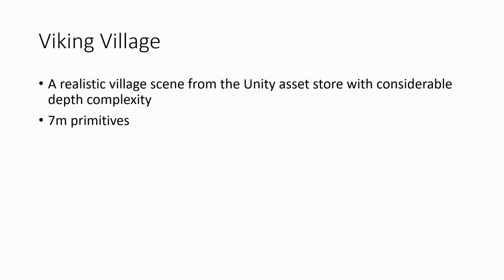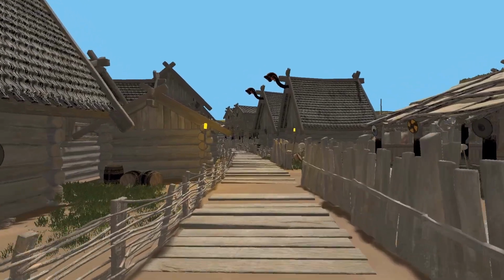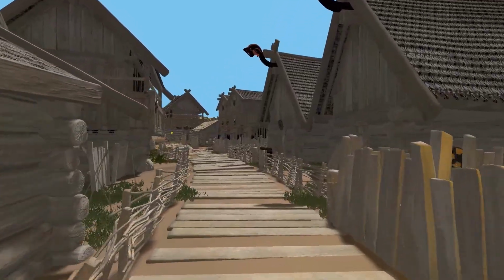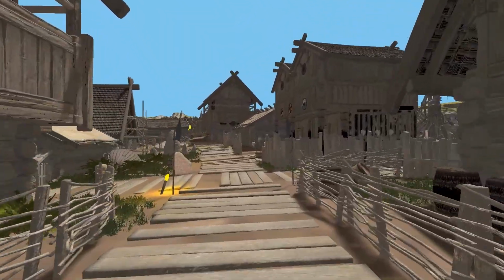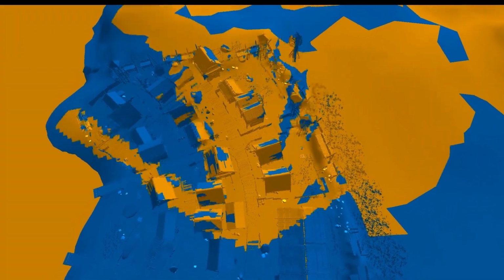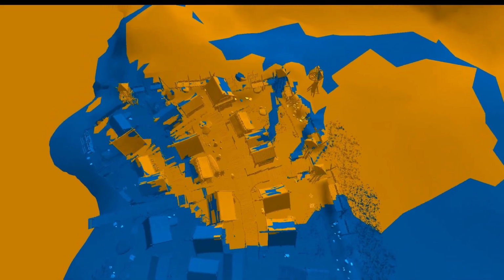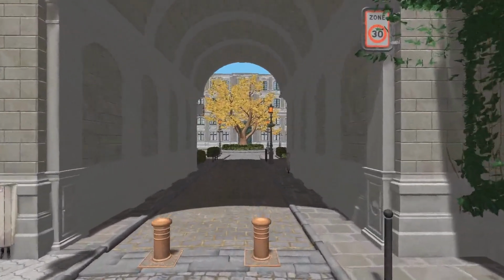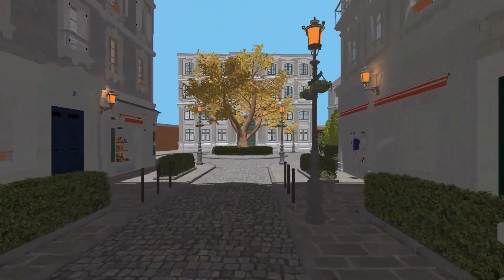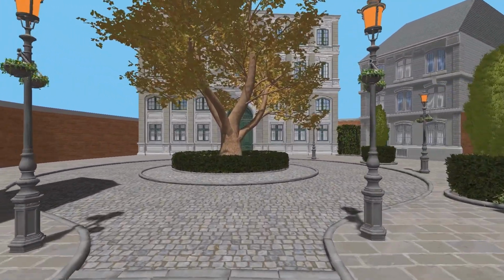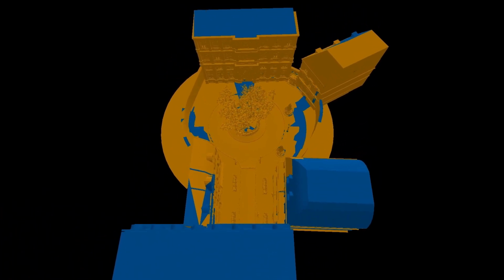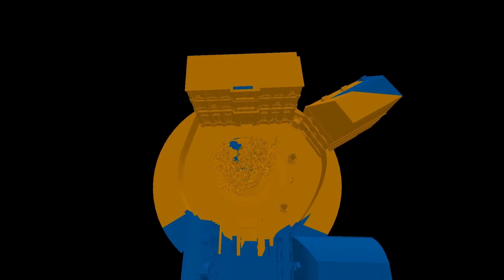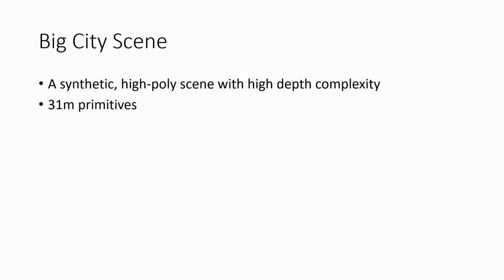We start with the Viking village scene. Second, we show the bistro exterior scene. Third, we show the big city scene.